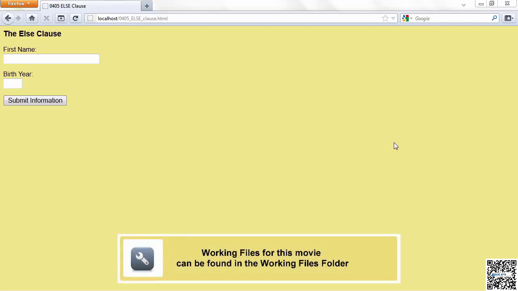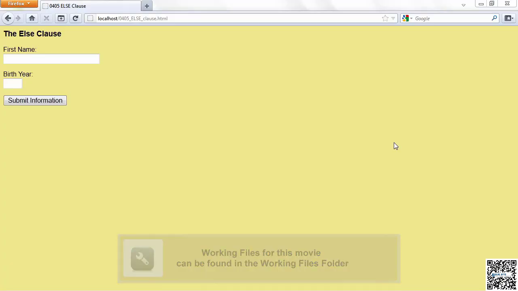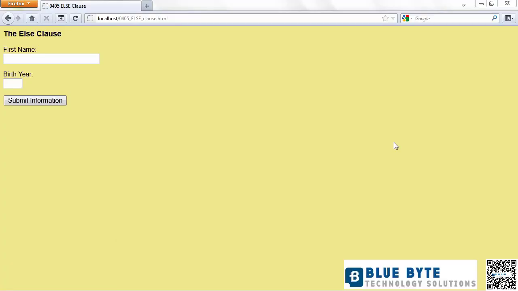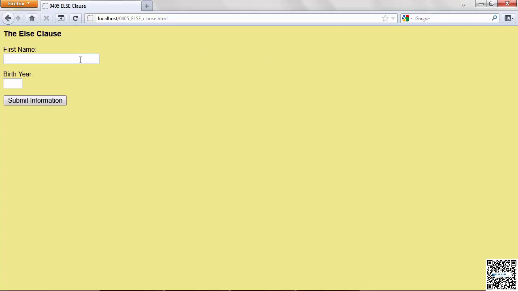This lesson is on using the else clause with the if statement to know what to do when something is false in the comparison and to take the appropriate branch of logic. I'm going to run this form that you see here. Looks a lot like the one we had for the if statement.